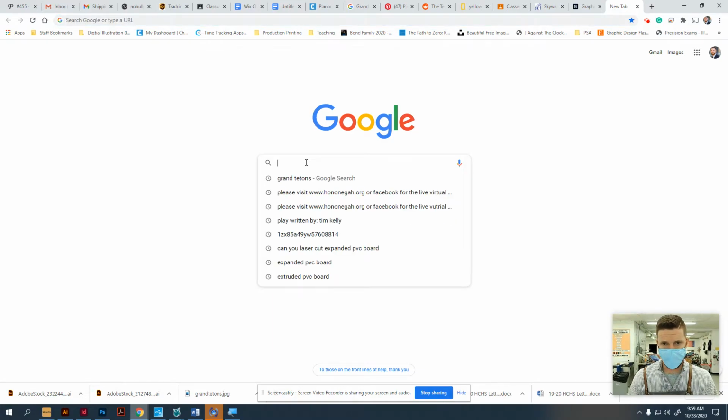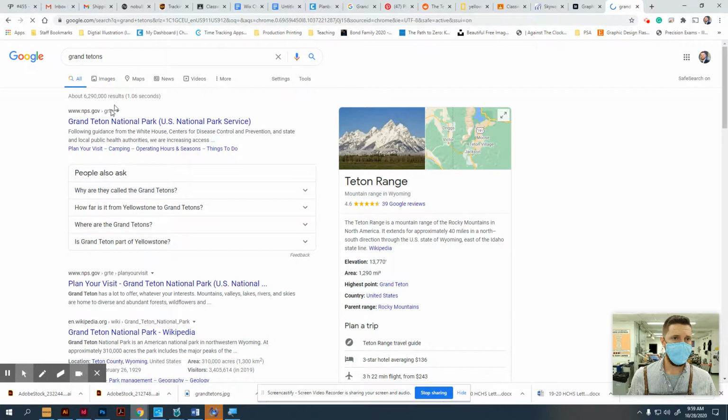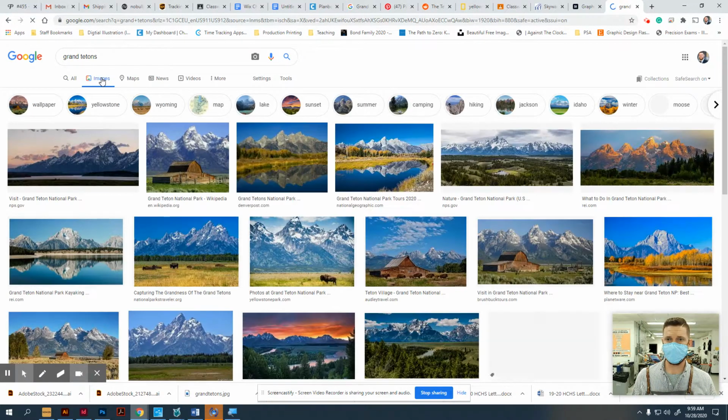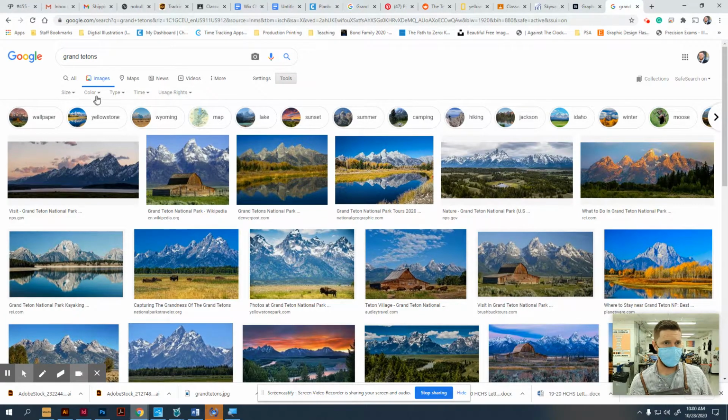So if I come in here and I type in the Grand Tetons, because obviously I've already done that with my demo, the first thing that comes back is all. So it's going to give me information about the Grand Tetons, which I don't need. I really want photos, so I go to the images side of things. When you're here, you want to make sure the very first option is that you change your tool settings, or click on tools, you get some options that pop up.